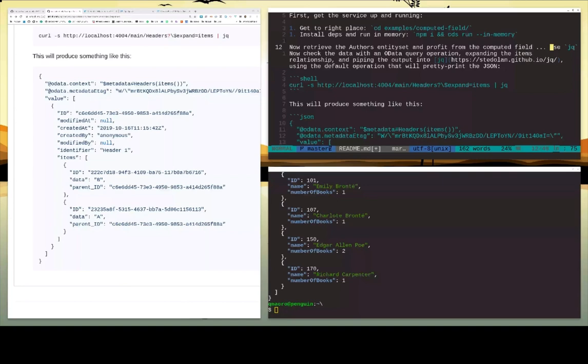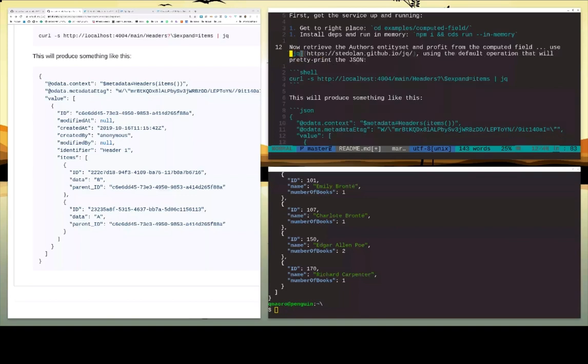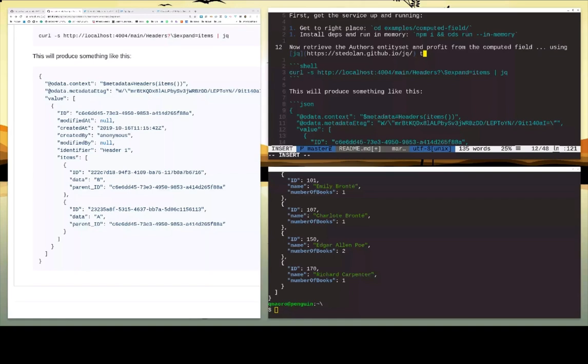Delete to the thing. There we go. Use jq, using jq to make the output more readable. We're close. No, it's almost the same. So catalog authors. That's all we did, isn't it? And then pipe it into jq. This will produce something like this.